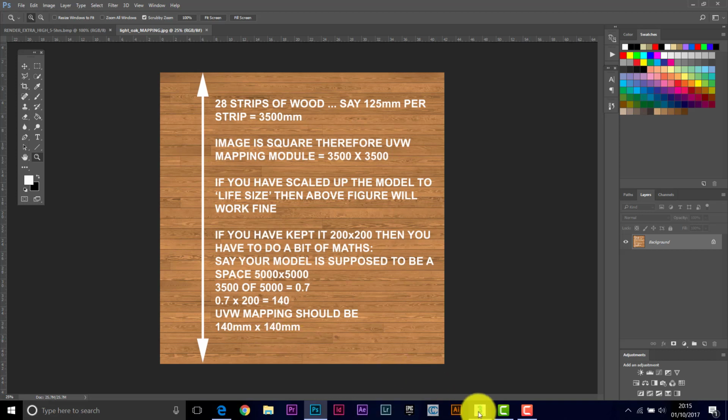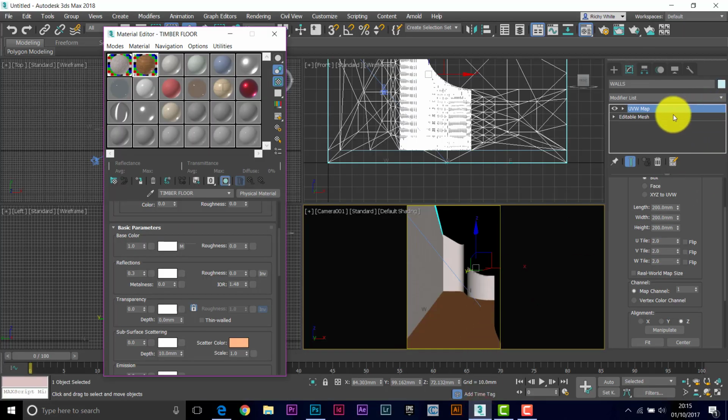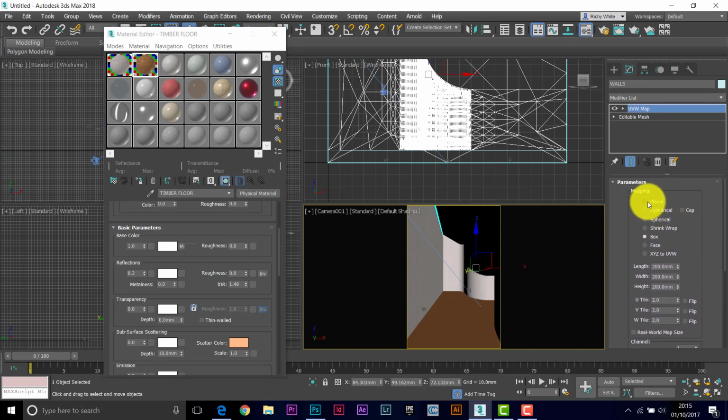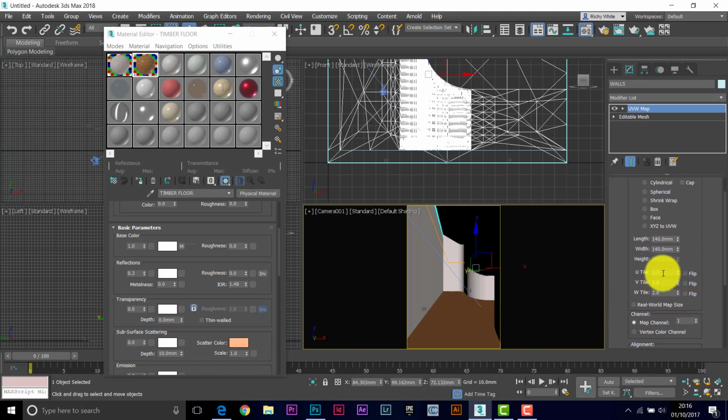Okay, let's see what that looks like on the model. So we've told it we want UVW mapping. Okay, planar mapping for this material. I'm not seeing much pattern showing up there yet. So let's set our size 140 by 140. Okay, I think we maybe need to switch this on. It's showing up, but I'm still not seeing the pattern there. Okay, we don't want it repeated twice, we just want it repeated once.